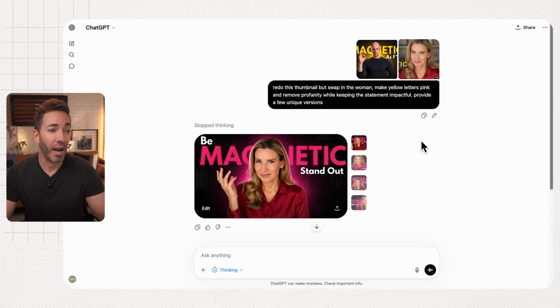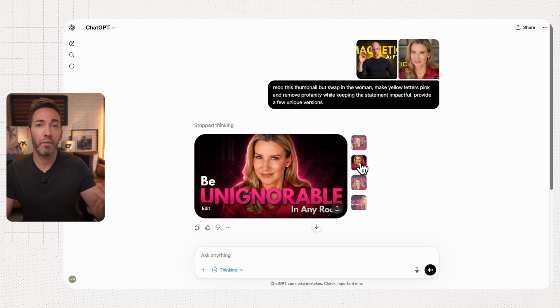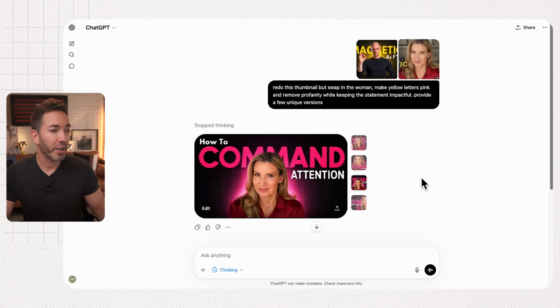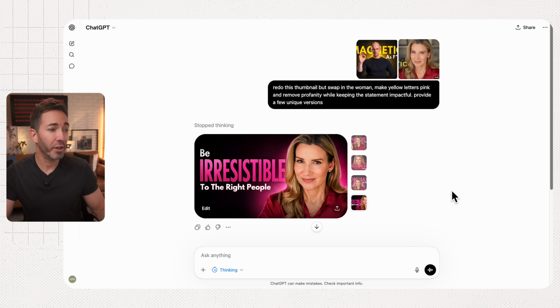So let's check out what we got. I think these look pretty good. It says be magnetic, stand out. So it's taken what we've given it, and it has not just done a one-for-one match, right? Some of these are different in terms of composition. So be unignorable in any room, how to command attention, be irresistible to the right people. These are all really good hooks for a thumbnail. But let's see how we can take this even further.